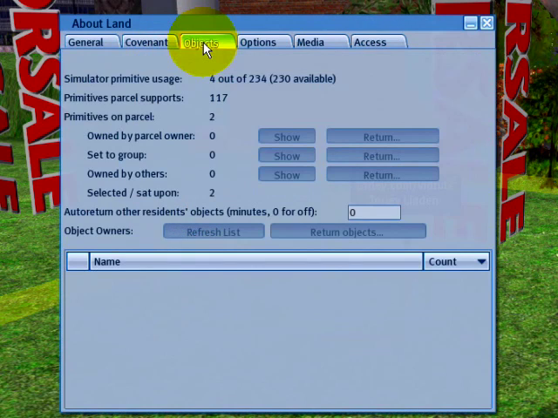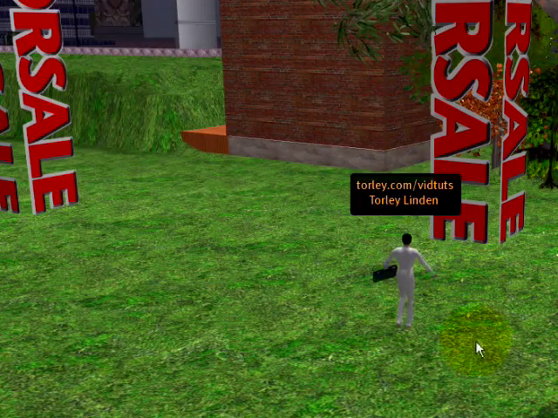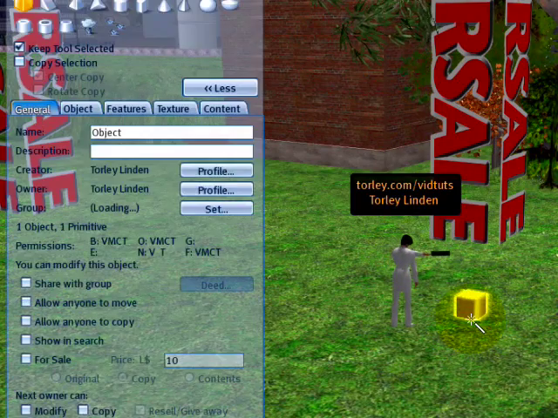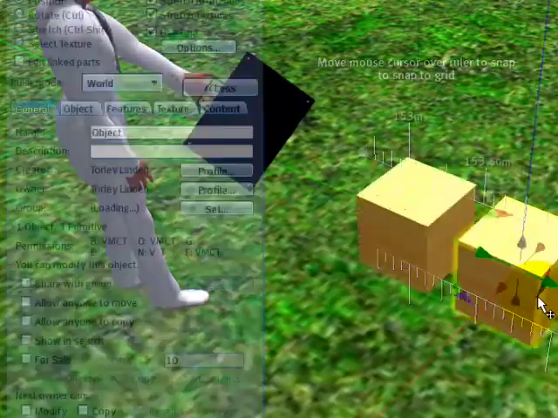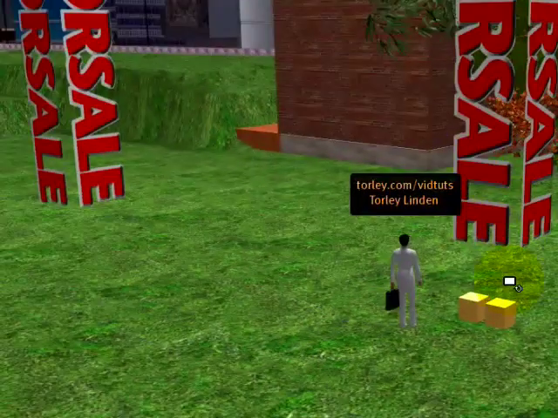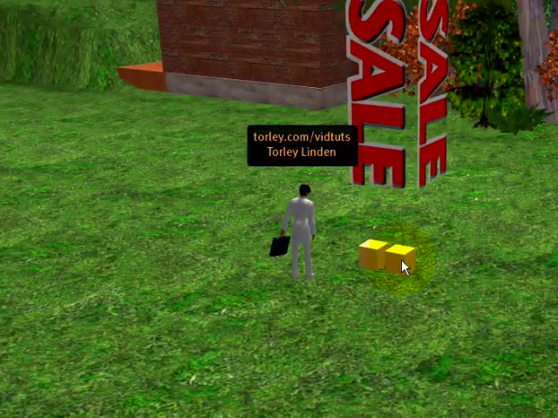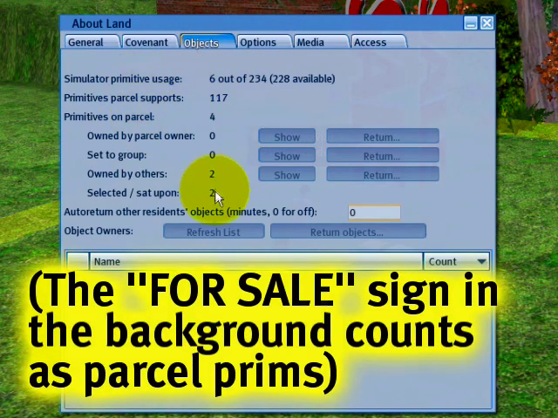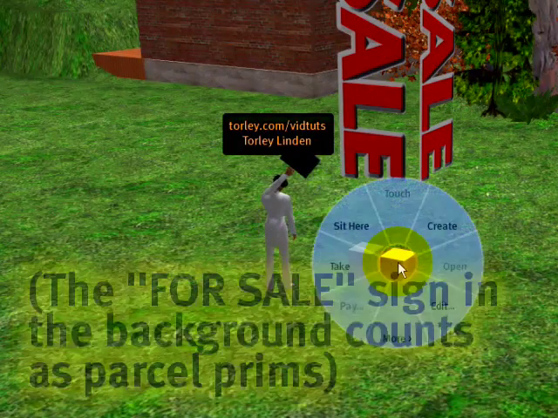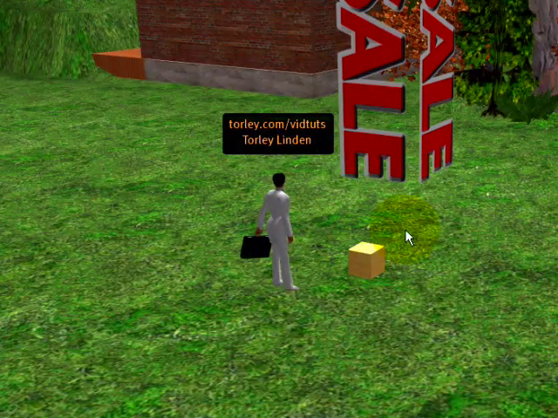And right here in the objects, it tells you it supports 117 primitive objects, which means that since I can build here, I could build, that's one prim. And there's more complex objects that take more than one prim, right? So if I were to res 117 prims, then that would fill the parcel. And it tells me here how much is available. So it tells me there's 4 on right here. Okay, so let me just hide that for now, and I'll close that out.